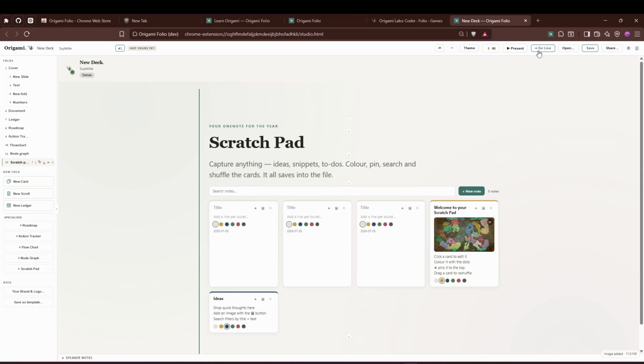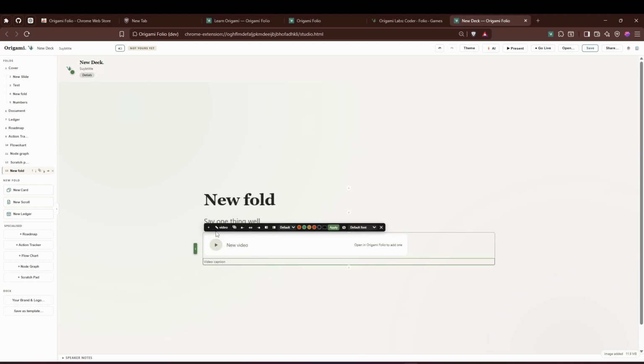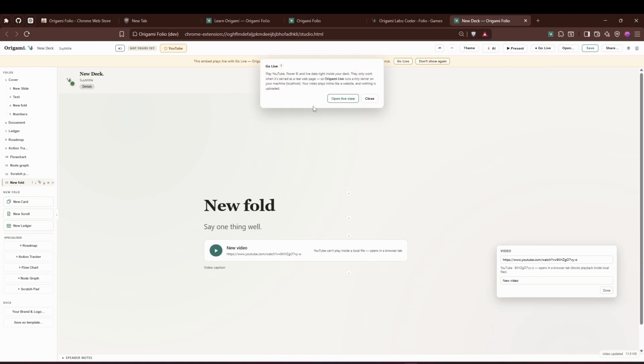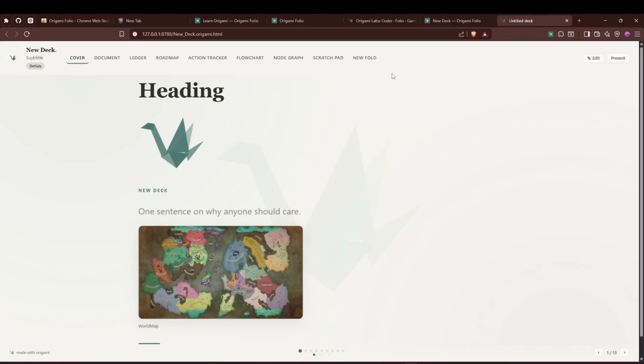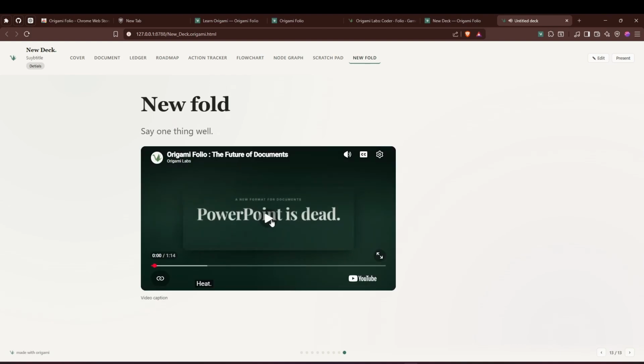So what is the Go Live button for? Well, certain sites like YouTube won't let you run embedded videos if you are not a website. If we try to add a video now, you will see a pop-up that embeds only play when you go live. So if we click Go Live and open in Live View, we will now see that the video can be played as it was intended.